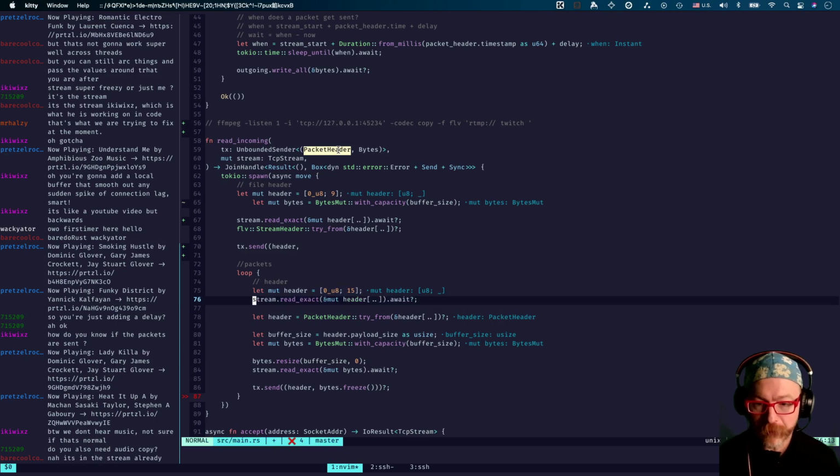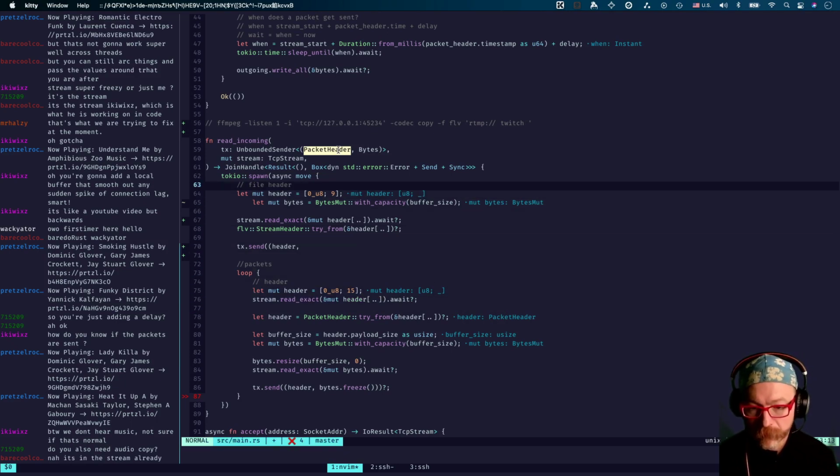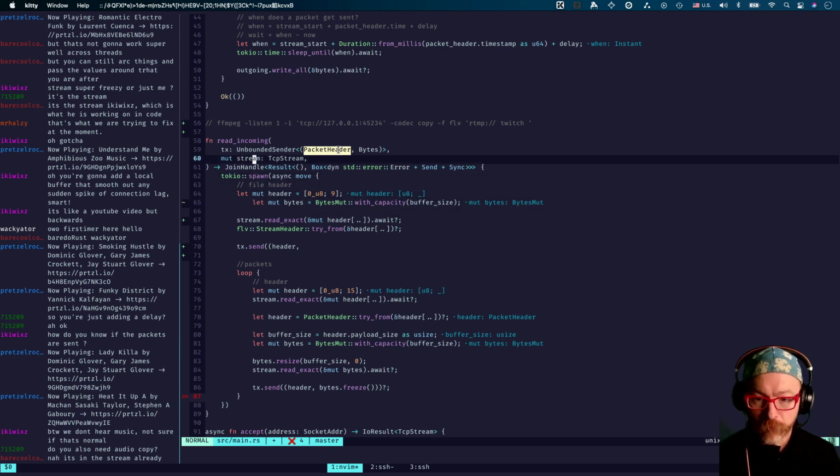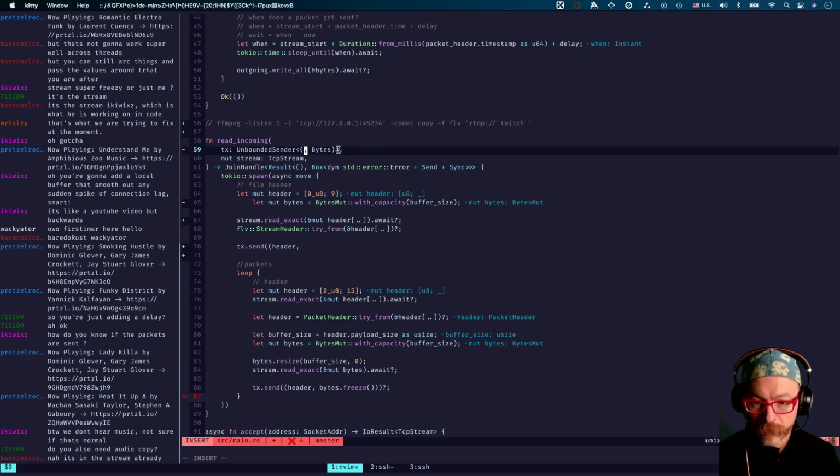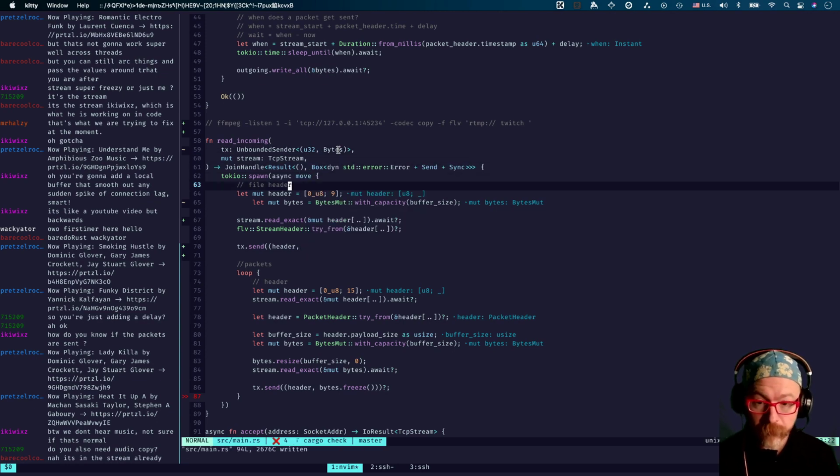We're actually stripping out the headers, all of the headers. Okay, let's reduce this to a timestamp. So basically, we'll say that instead of a packet header being sent through here, we'll have just a timestamp, which is basically the U32.